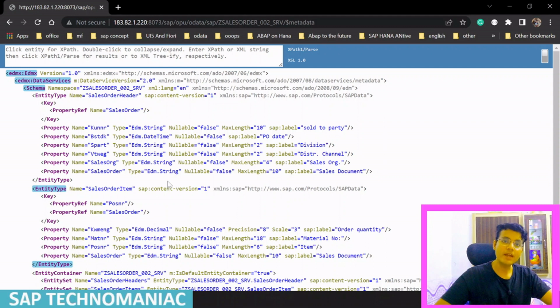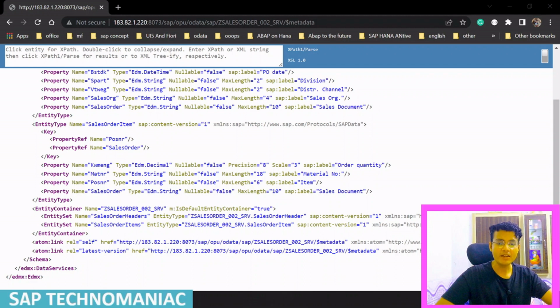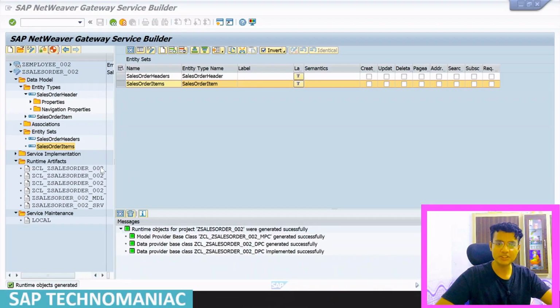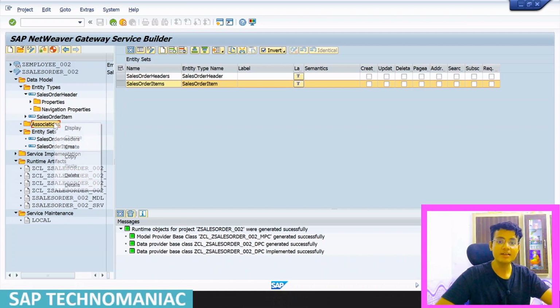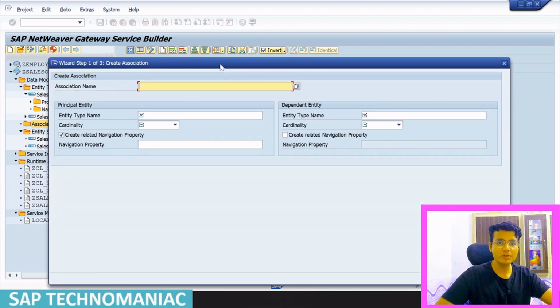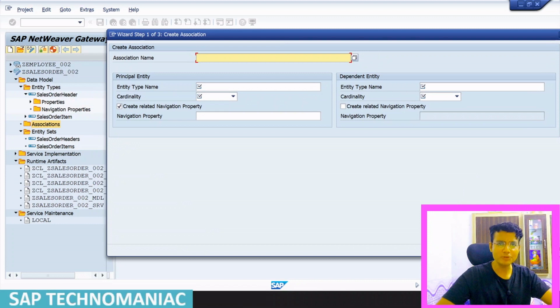So when we discussed the Northwind OData service, I talked about the associations. So associations will establish the relationship between the two entity types, entity sets. So basically, what we have to do for that is create the association. To create the association, there is an association node already available. You have to right click on the association and click on the create button. As soon as you click on create, you have to give some association name.